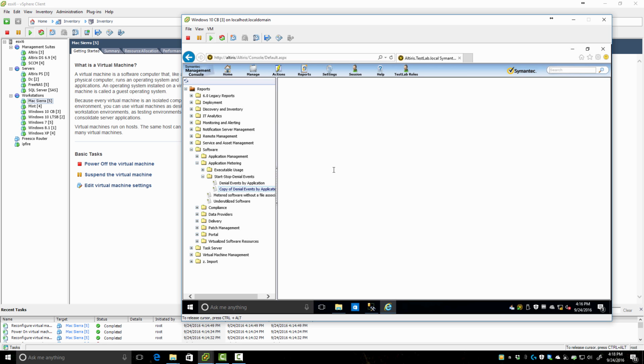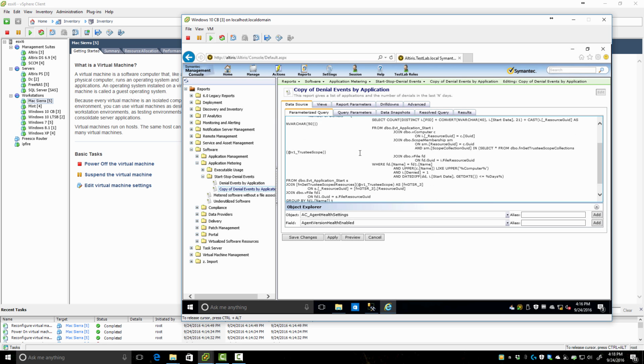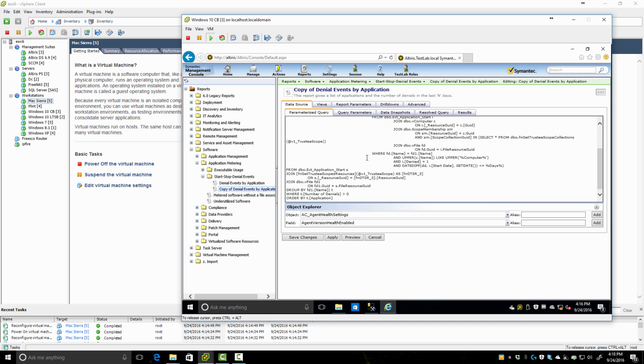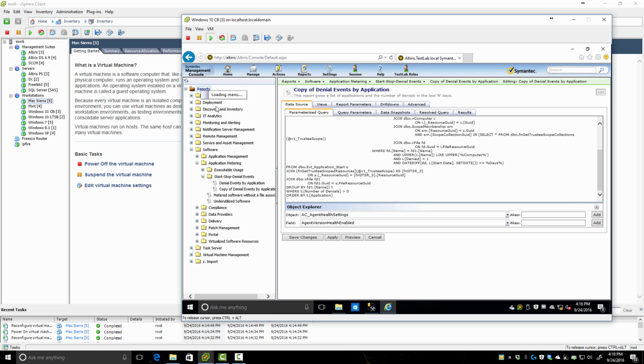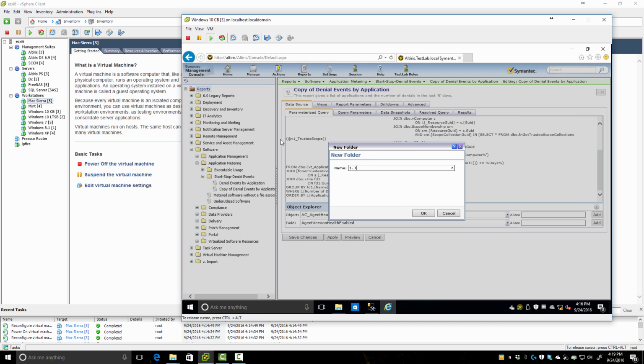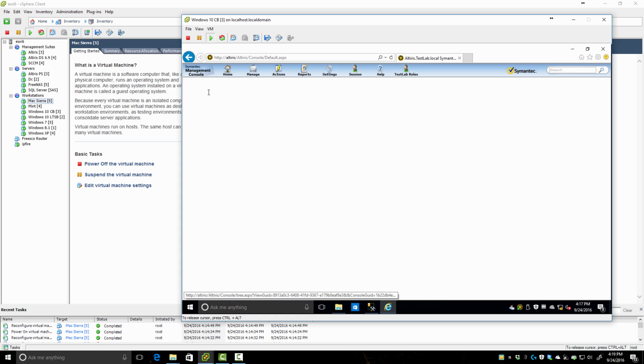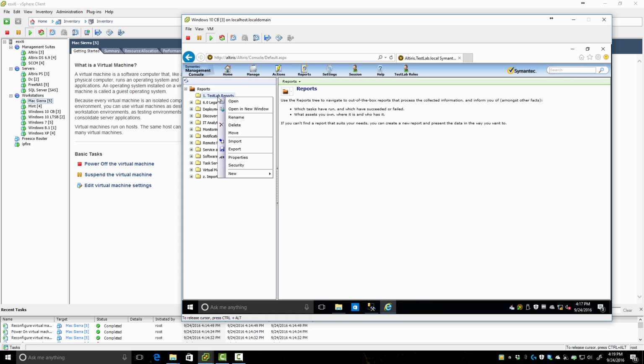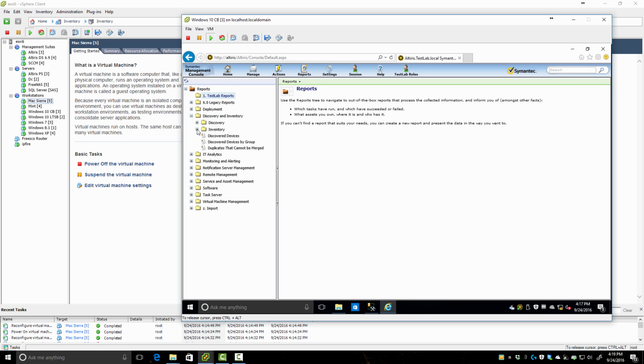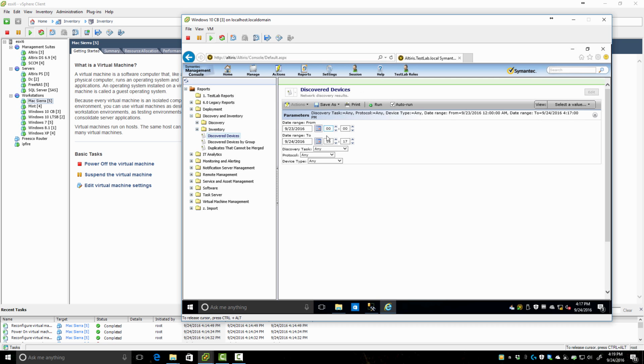Now, hopefully you know a little SQL, because this can get a little intimidating if you don't. I just know enough to be dangerous. So to follow suit, we're going new, report, no, a new folder, 1.test lab reports, and we're going to refresh this so it shows up at the top of the list. So here we can do our reports. Now, like I said, you can come through here, you can find various reports. Let's look under inventory, discovered devices, what's in here.